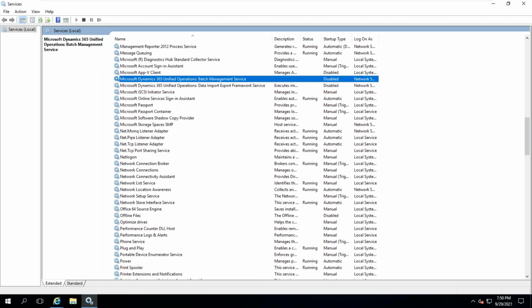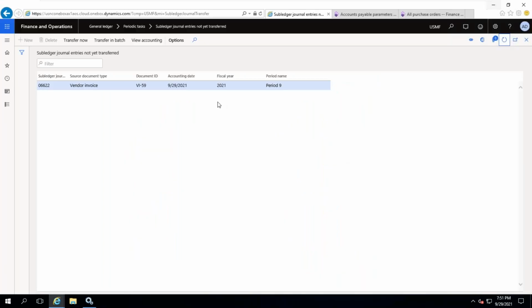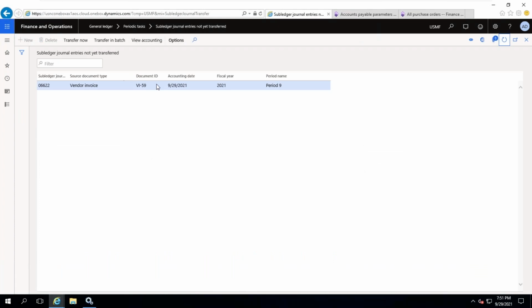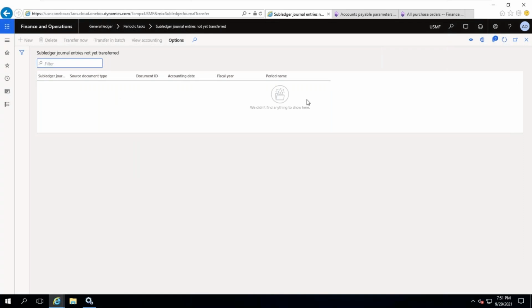But now in my demo system, it is 16 GB RAM only. Out of 16 GB, I'm using 8 GB RAM only. If I use this one, application performance is very low. That is the reason I have disabled it. If it is disabled, the problem is the voucher will not be posted immediately. It will be shown here. General ledger, periodic tasks, subledger journal entries not yet transferred. Now I need to click on transfer now. Then it will be posted to finance.